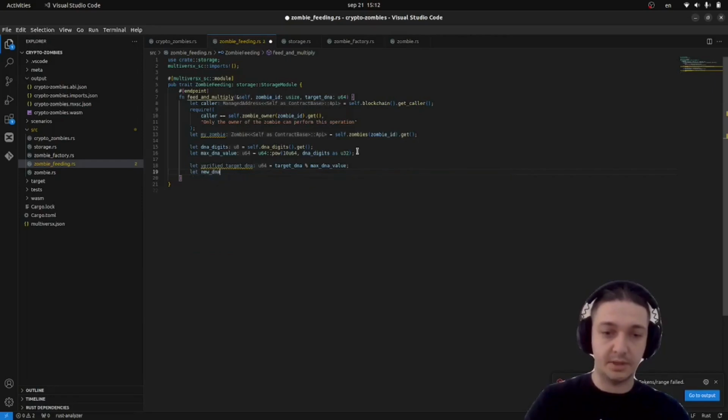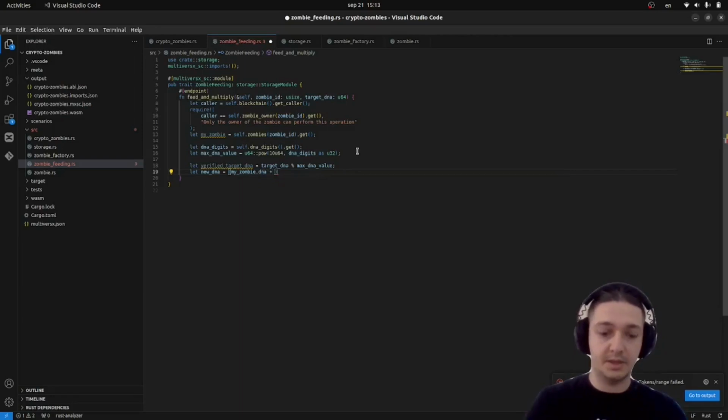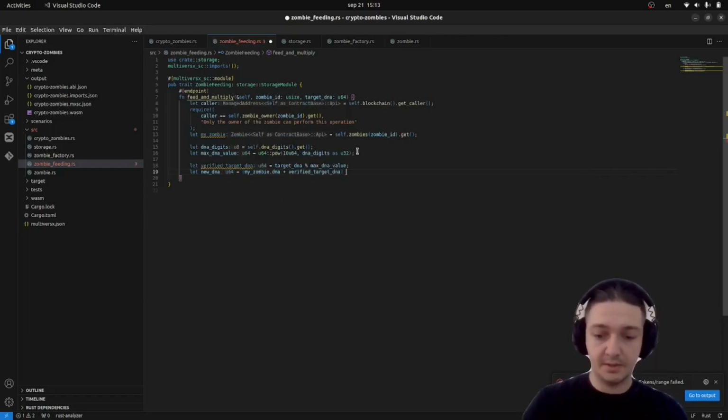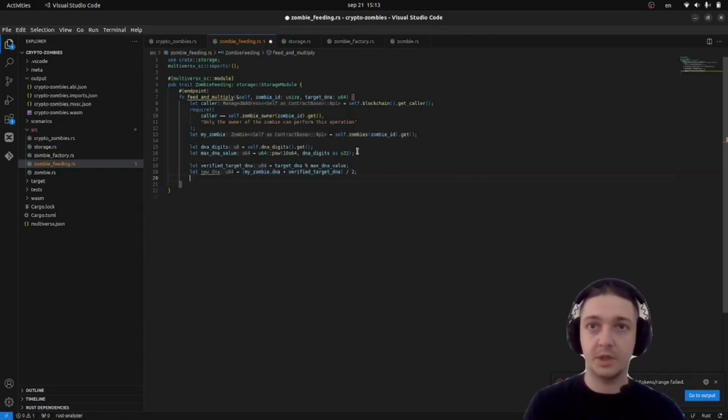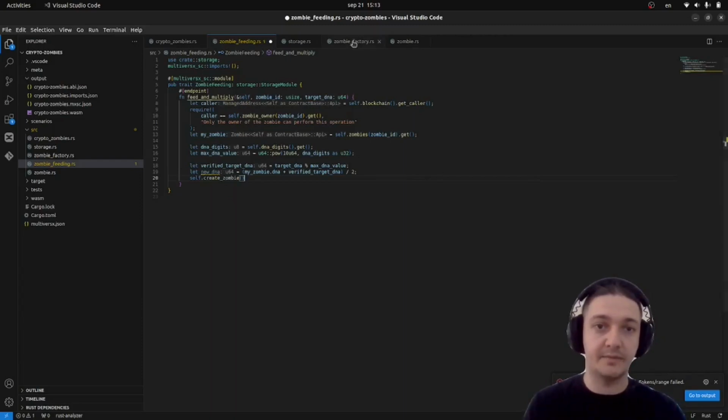So let new DNA equal my zombie dot DNA plus verified target DNA, divided by two. Having that, now we can just call self dot create zombie. We don't have access to create zombie because it's inside zombie factory, so we need to import it.